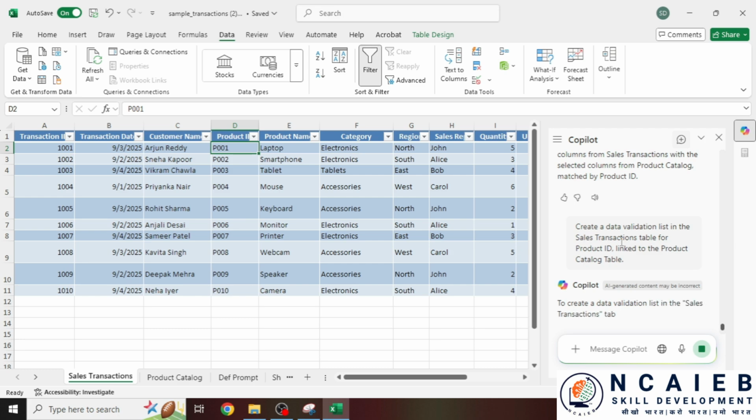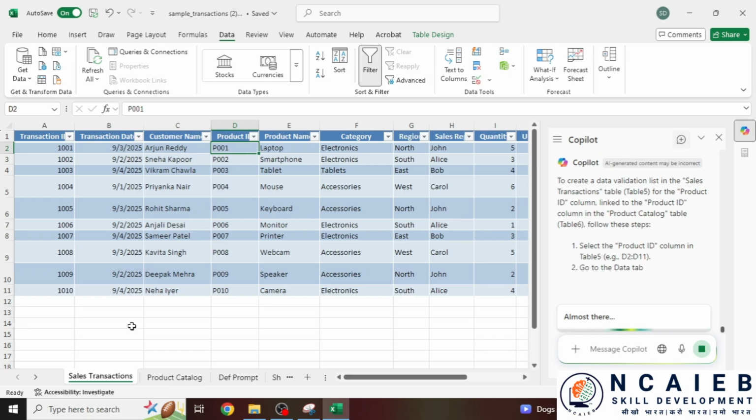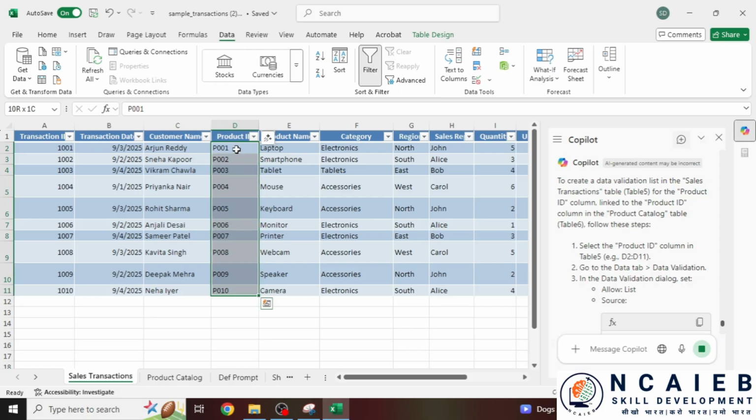Okay, so it's: give me the exact steps to create data validation. So I have to follow the data validation. Basically, this is very simple. Just connect it, and remove the old product ID.